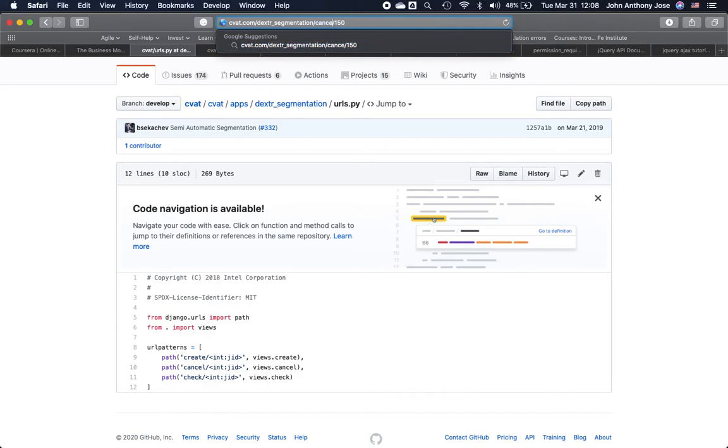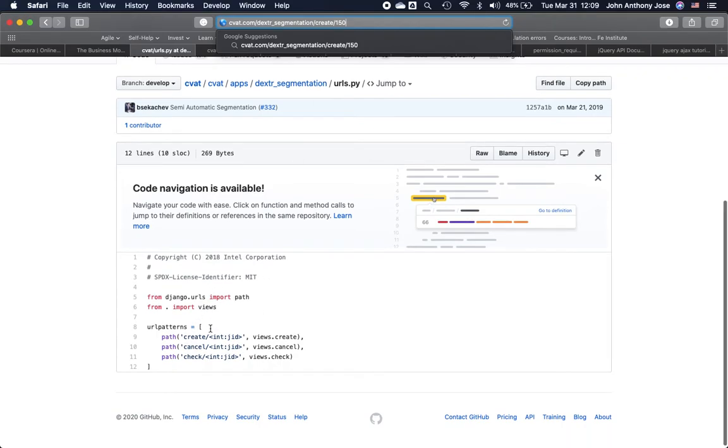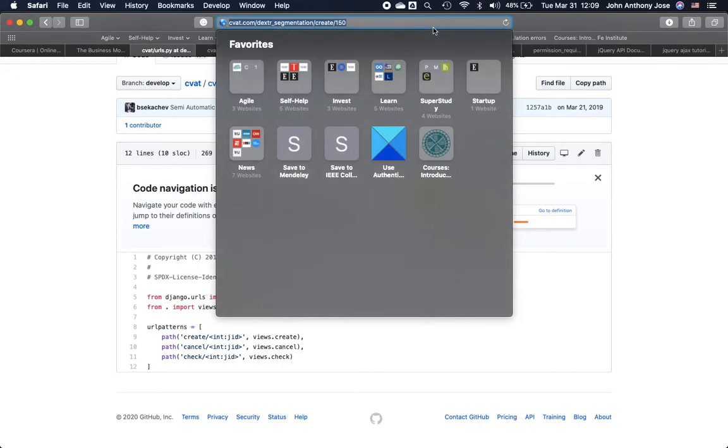Okay, and then you also have a check. Okay, so next, let's move on. So suppose you created create 150. What does it mean? Let's try to understand this one. So when we say create in job ID, in JID, what is that? When you press enter, it goes to views.create.